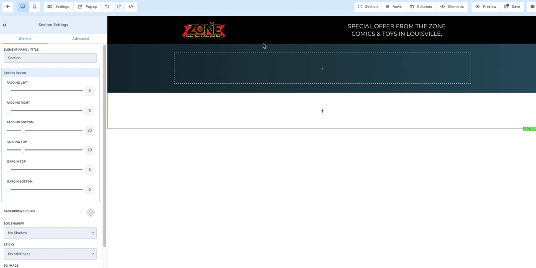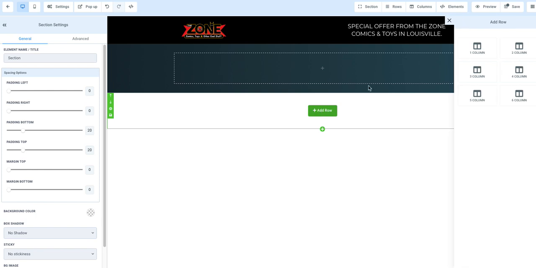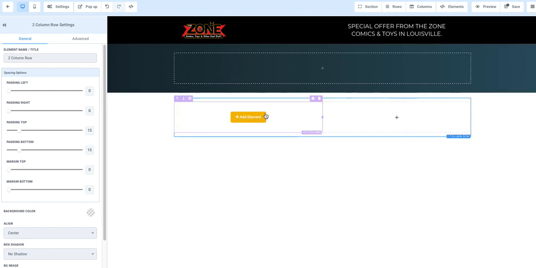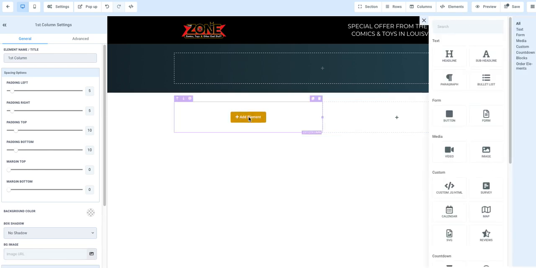So in this video, what we're going to do is add in an element. Now, in order to add an element, you need a column. So the first thing we're going to do is in our section, we're going to add a row, and let's do a 2-column down here. So let's say you want to add text. So what you'll do is hover over the row and click add element.